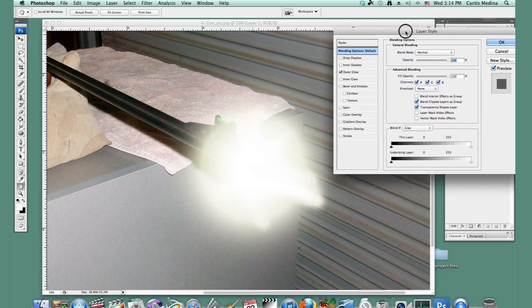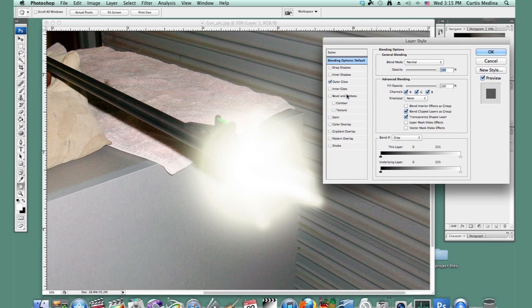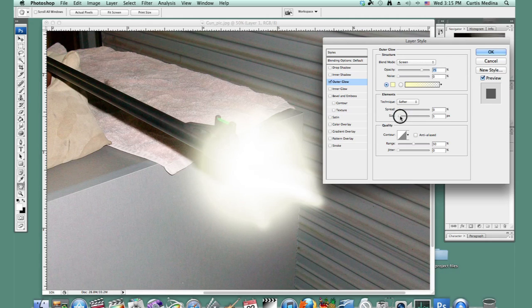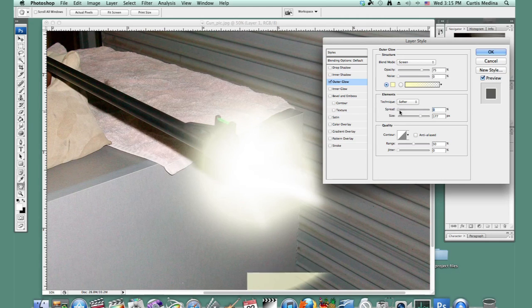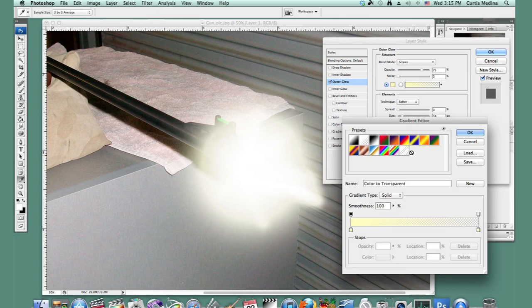So this is what it looks like so far. Kind of looking good. Let's go to the outer glow options. We can change the size of the outer glow or the spread. Oh, that's really big, so we don't want too much of that. We can also go up here and change the gradient if we want. Maybe we want to make it red or anything, but I like this color.